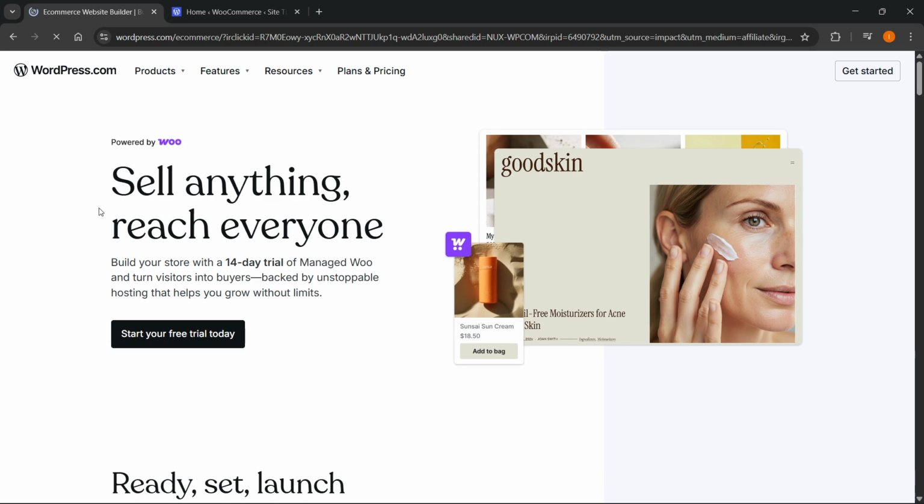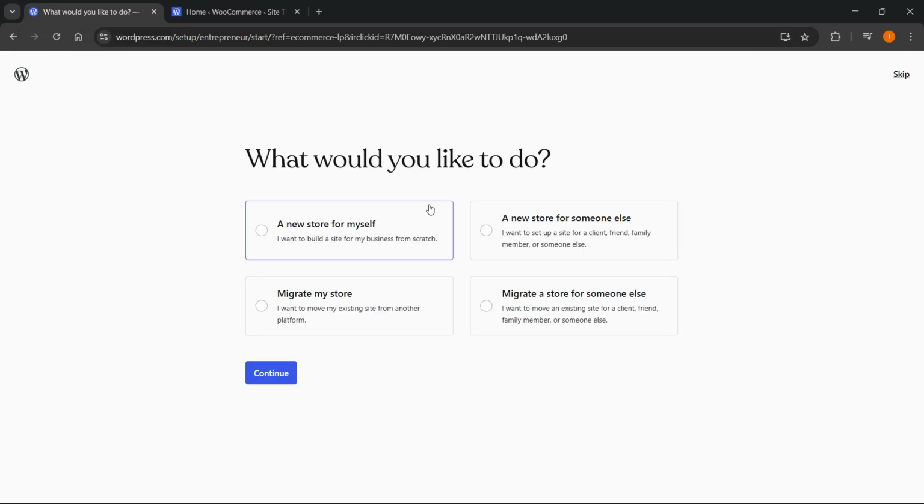There we go, where you can go ahead and it's going to say sell anything, reach everyone, and you can get a 14-day trial. And then of course you can go ahead and get one of their pricing plans after that. You can just click on start your free trial today, and what's going to happen is it's going to start syncing with your WordPress account, which I do assume you already have a WordPress account.